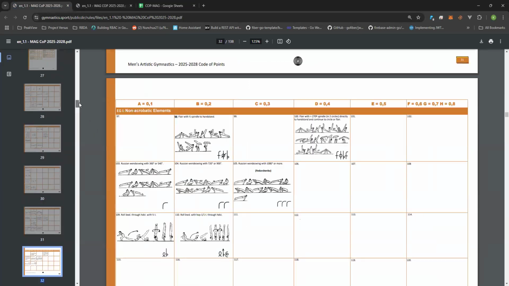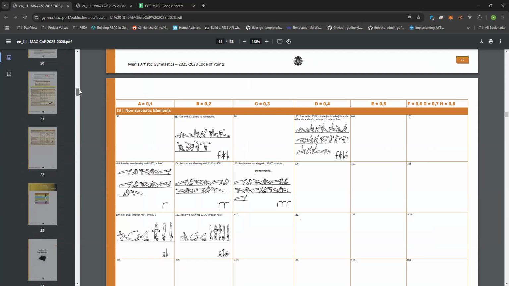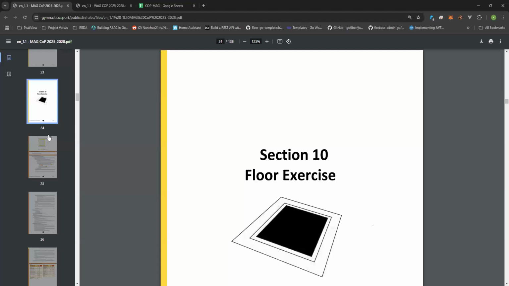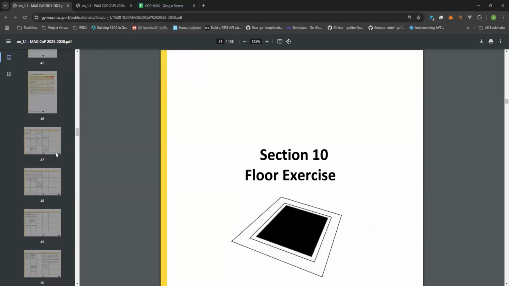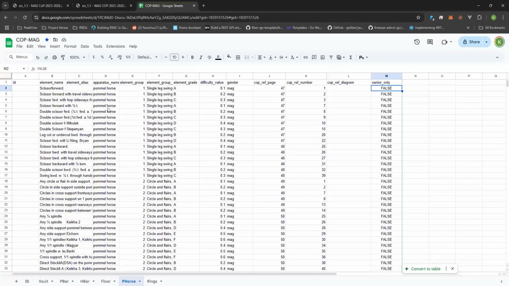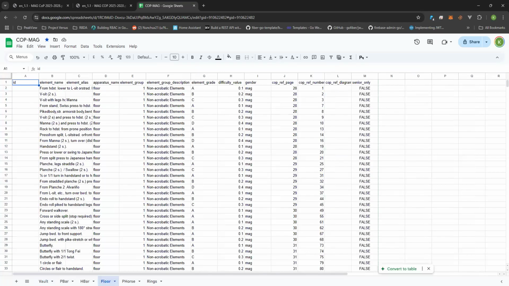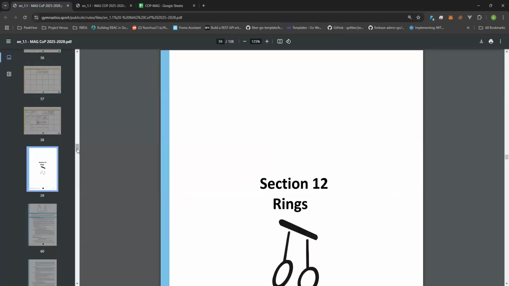For the men's, I have completed all of the floor and the vault images. So I have done floor and vault already for the men's. I just need help with the pommel horse. In fact, it's probably easier if I show you on here. So I have done the images for the vault. I have also done the images for the floor for the men. So what I need is the parallel bars, or you can see it here as P bars, but in the document it's parallel bars.